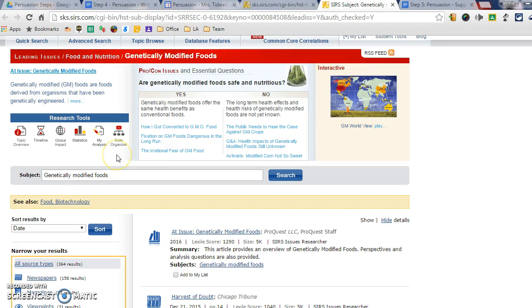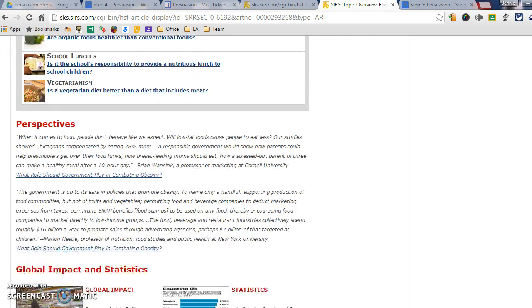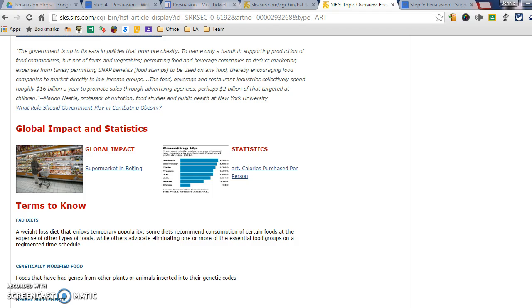A couple other places of interest that might help are over here under the research tools. You are welcome to return to the topic overview. There might be parts of the topic overview that you haven't read yet, such as this. You could look at the perspectives. You could also look at global impact and statistics.